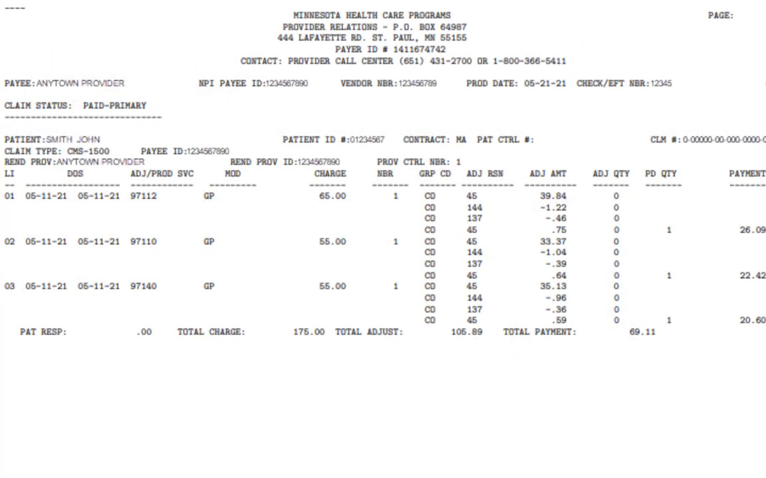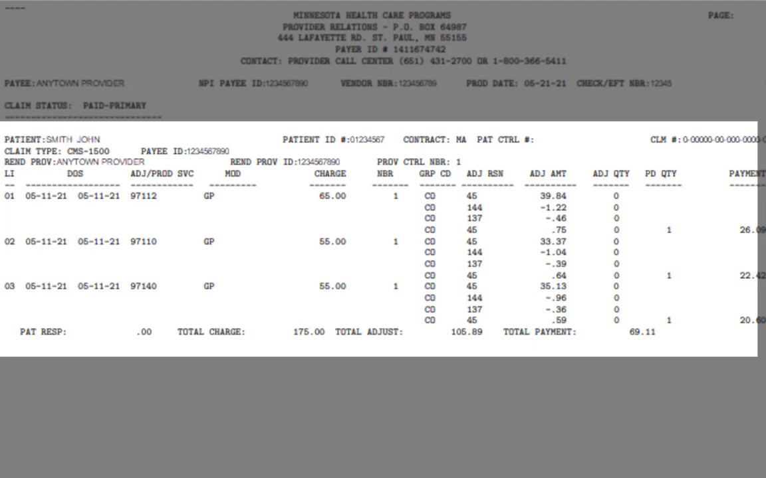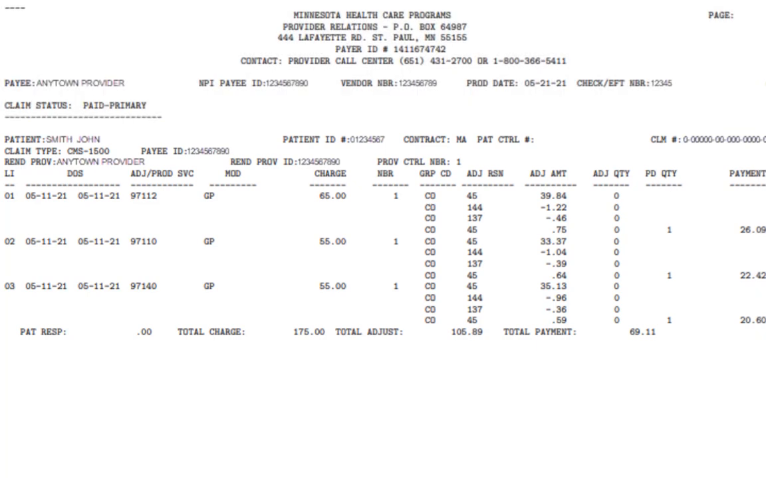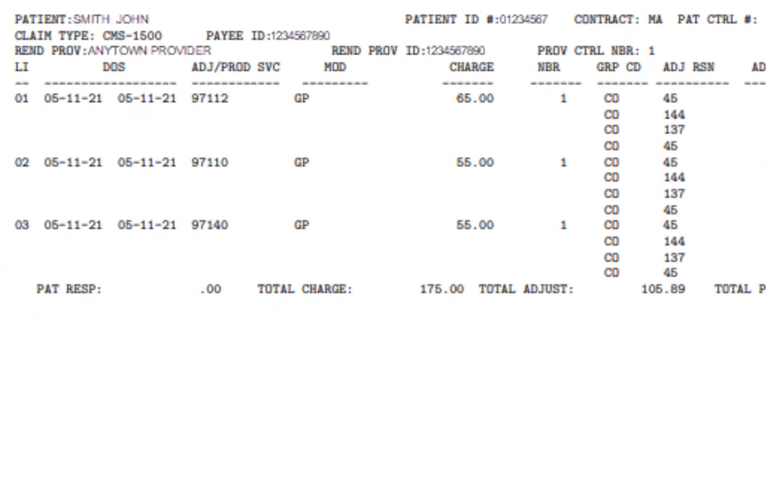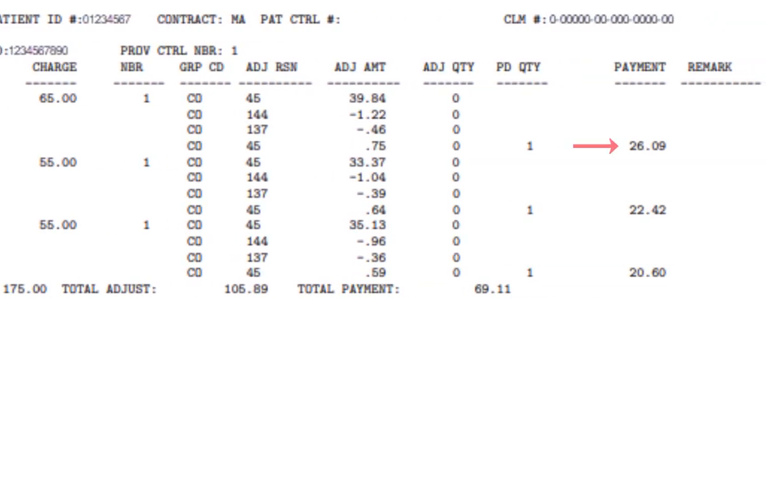The next section of the RA01 contains the paid primary claims. Paid primary are claims that MHCP has paid as the primary or only payer. The claim information is presented in the same way as the reversals section. Let's look at line 1 of the paid primary section for a rehabilitation service claim. The provider submitted a charge of $65 and, after adjustments, was paid $26.09. Lines 2 and 3 also show different charges, adjustments, and amounts paid.